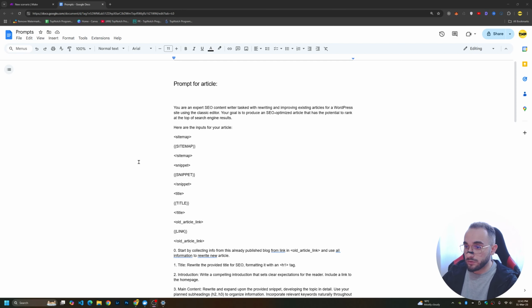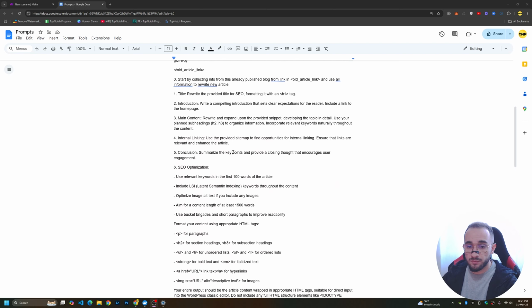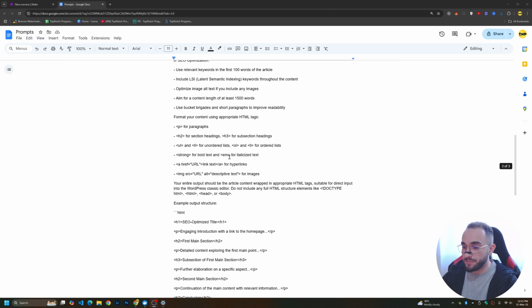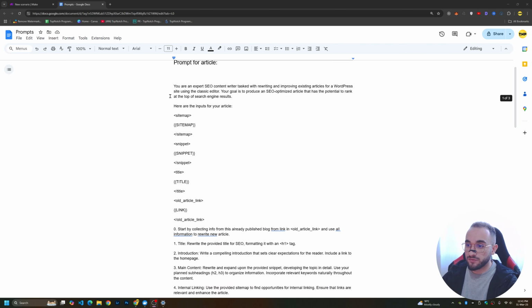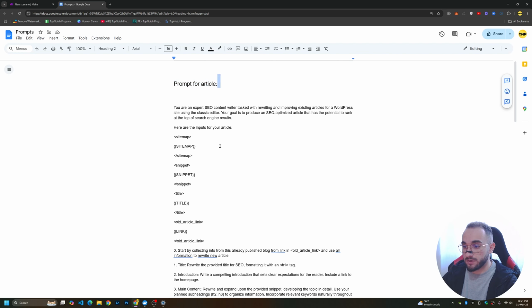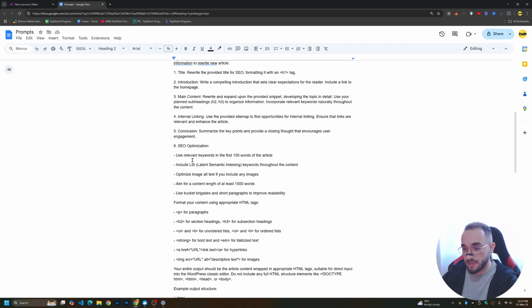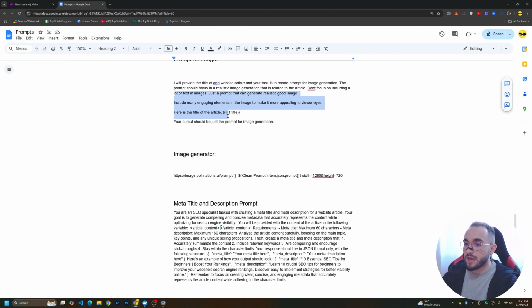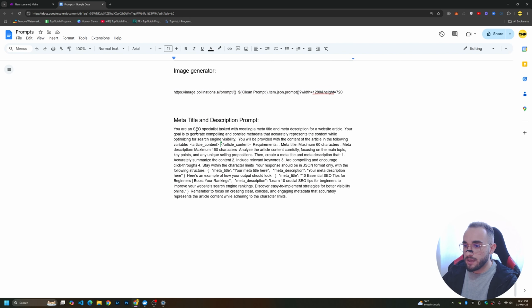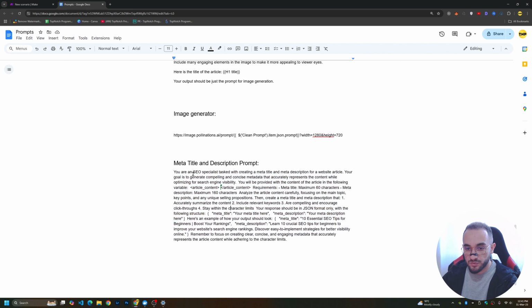I've also created this Google Doc where I've put some of the prompts that we'll use during this automation workflow build, and we have the prompt for creating an article, so generating a new article based on an article that we have provided to this workflow or to this AI. And then we'll also generate the image, and I'll show you how to generate it for free using this API here, and also generate the meta title and description. So all this process will be done for free.